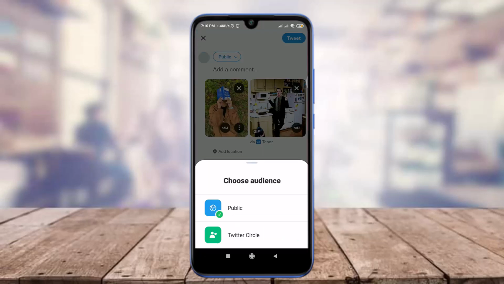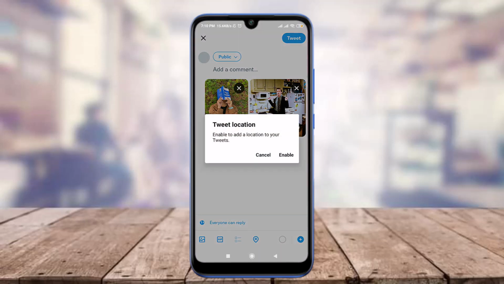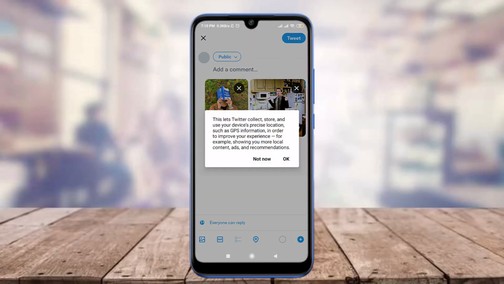So here, I can tweet it to my Twitter Circle or even public. So I'm going to choose public. I can even add a location over here by tapping on add a location. So I'm going to enable it. You can also do the same. This lets Twitter collect, store and use a device's precise location. So I'm going to tap on OK.